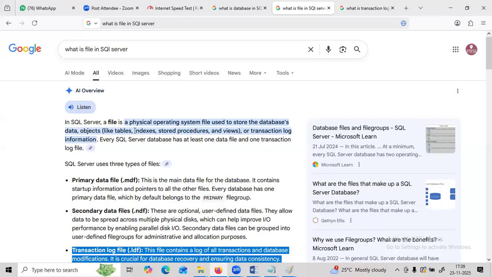A file is a physical operating system file used to store the database data and objects. Data and database objects are nothing but tables. When we create a table, it has to store data, because whenever people enter data from the front end application, the data is inserted as rows in the table. But where exactly is the data going to be stored? The data is going to be stored in the file, and the file is stored in our operating system.